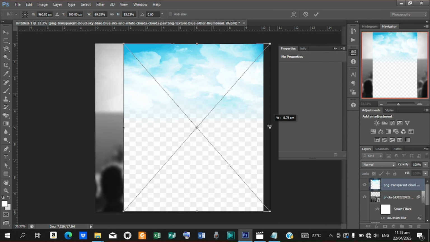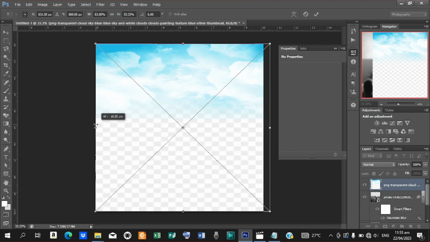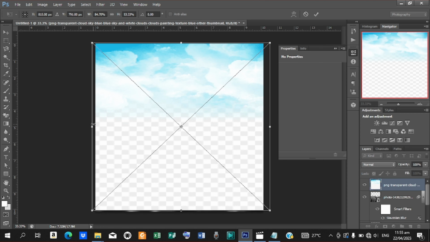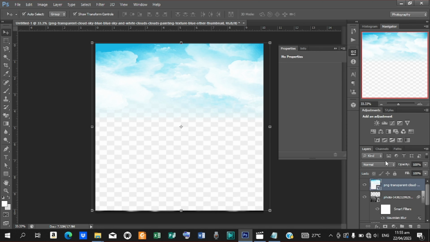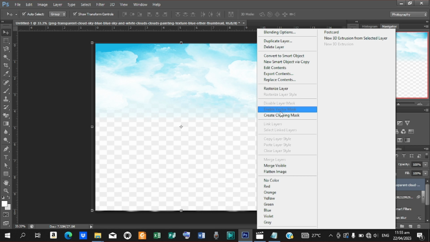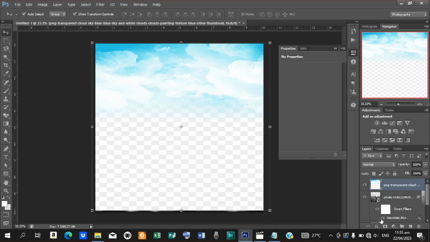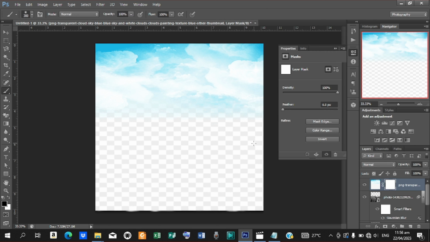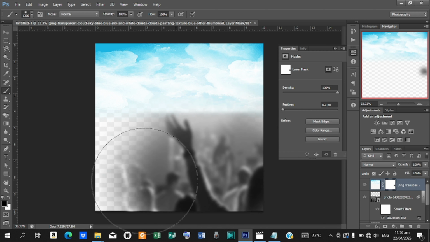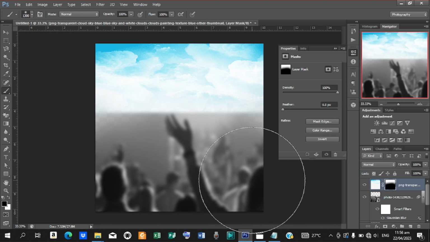So I'll bring in this one like this, and then I'll open it up to fit the page for me. Now let me rasterize this. Right click on that and rasterize the layer. Add the layer mask to this. Pick your brush tool, increase the size of the brush a bit, and then let's brush this portion out like this.